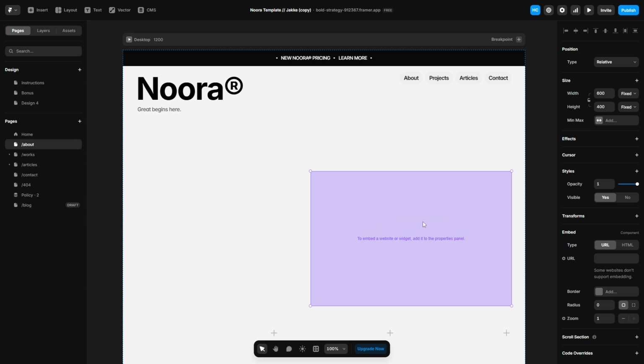After it's on your canvas, the embed component needs to be selected. Once it's selected, find the Properties panel. This should appear on your right side of the editor. Once there, you will have to choose the HTML option. This option will allow you to insert third-party code into your project.